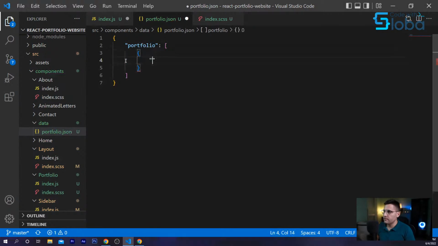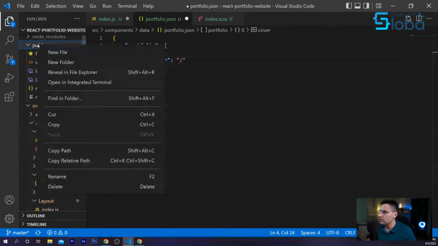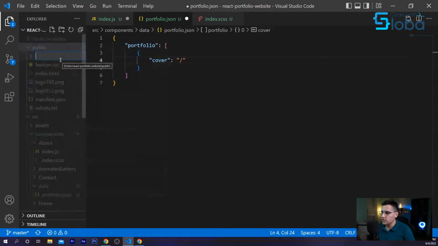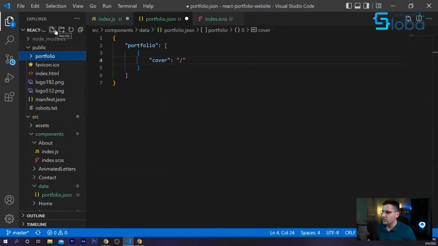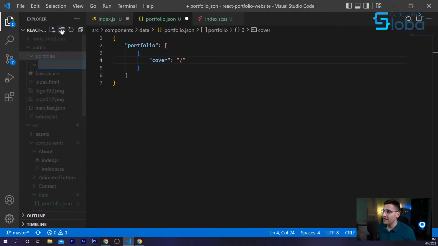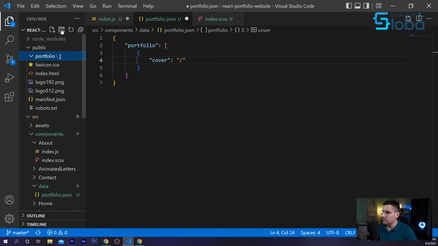Obviously, the first thing is gonna be cover, and it's gonna be a cover image that we're going to create. So let's create in the public folder a new folder which is gonna be called portfolio, and you want to have portfolios separated by folders. I'm very bad at naming conventions, so I'm just gonna create a folder with name 1, but you can do whatever you want.